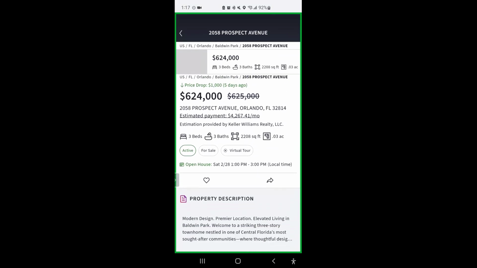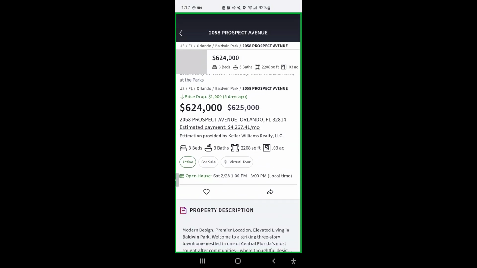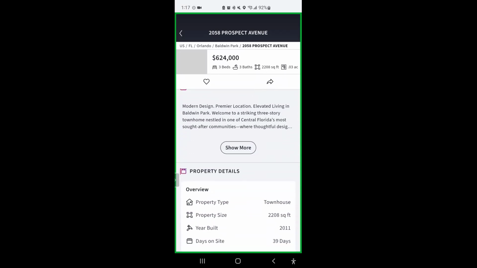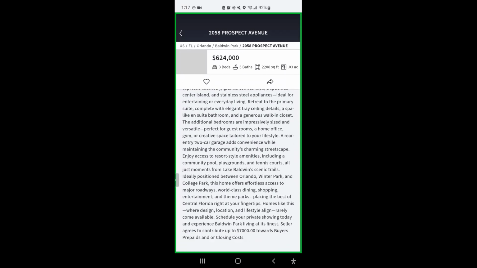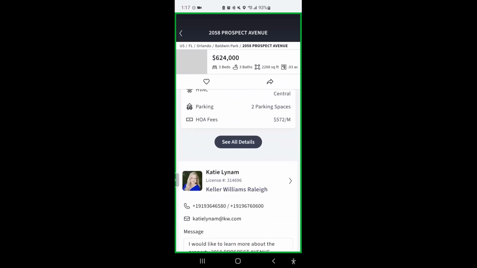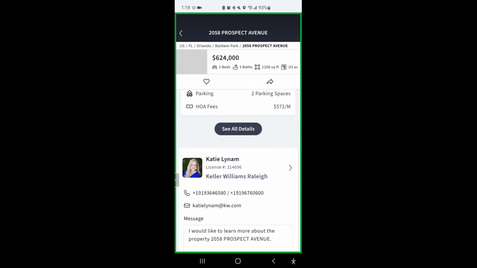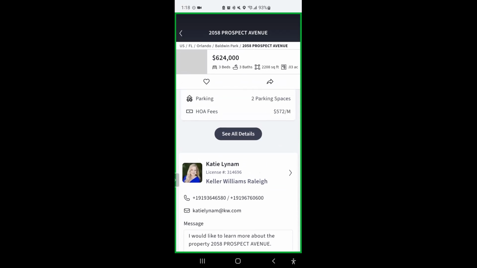But you can scroll down and you'll see, again, it does pop up that information up at the top. So we can see it as we keep scrolling. So you can see the description through here, property details. Down at the bottom, it's going to have the agent's information. So whatever agent you have selected.